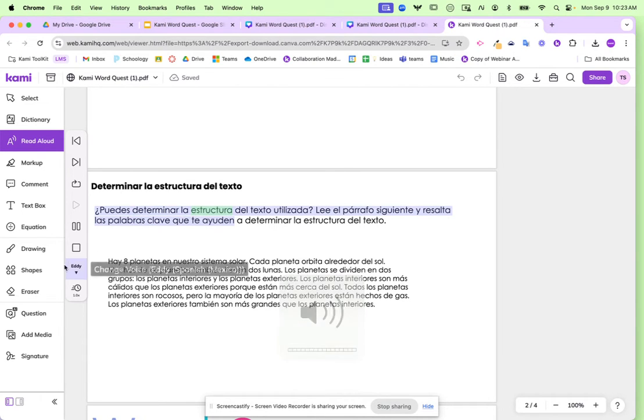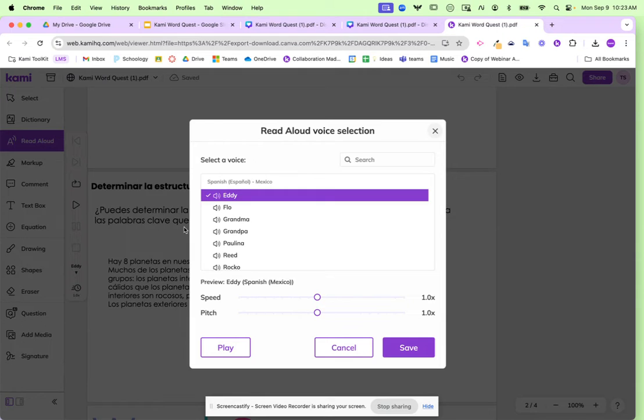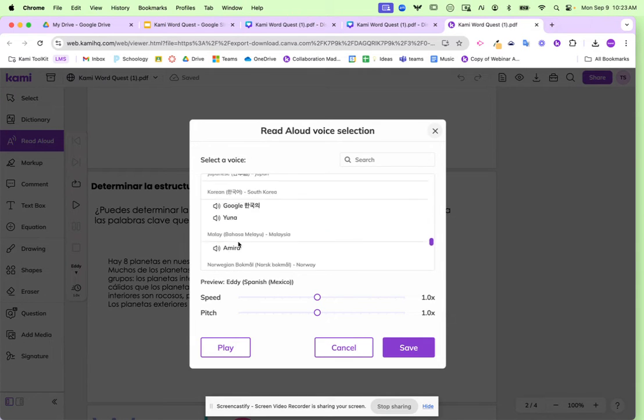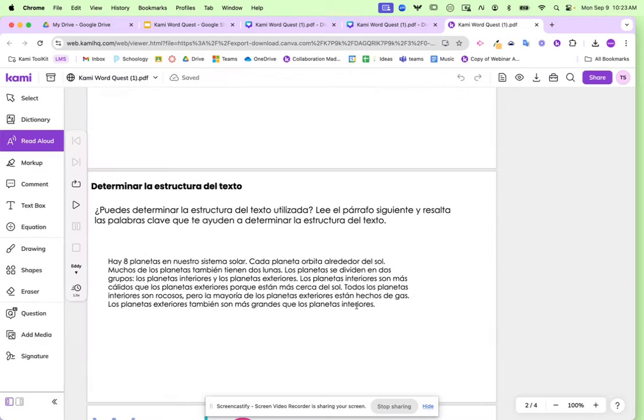Puedes determinar la estructura del And so again, there are so many different languages in here that I can pick the language I need or my students need, and it will save. They're able to listen to this be read aloud in their own language.